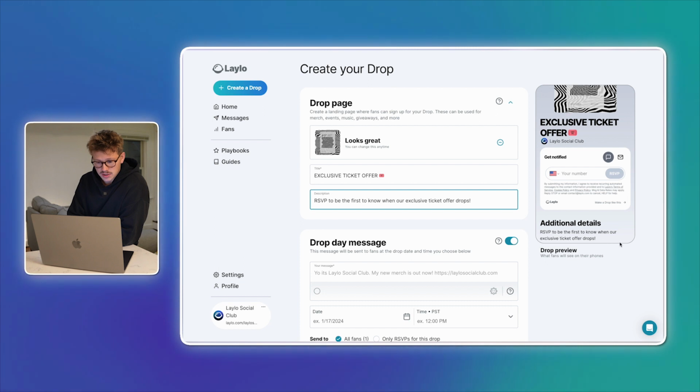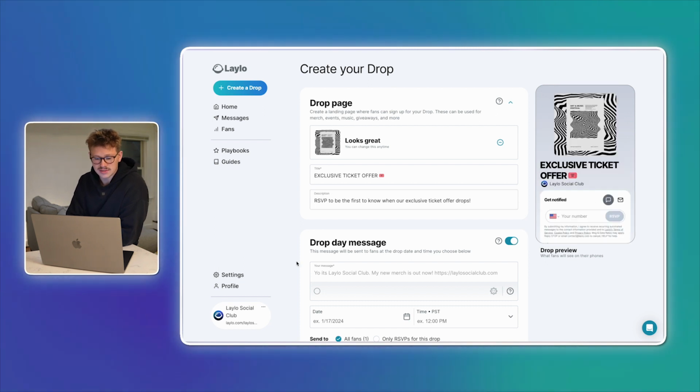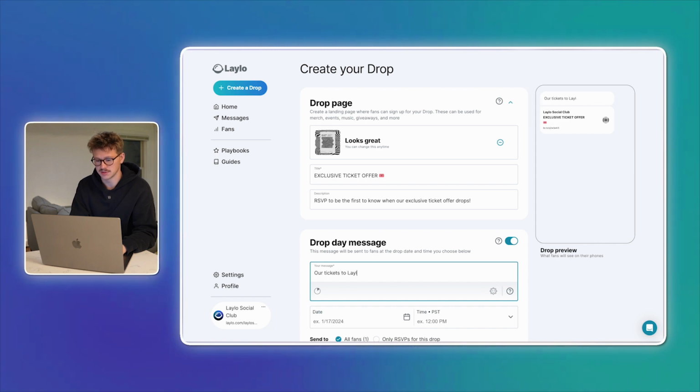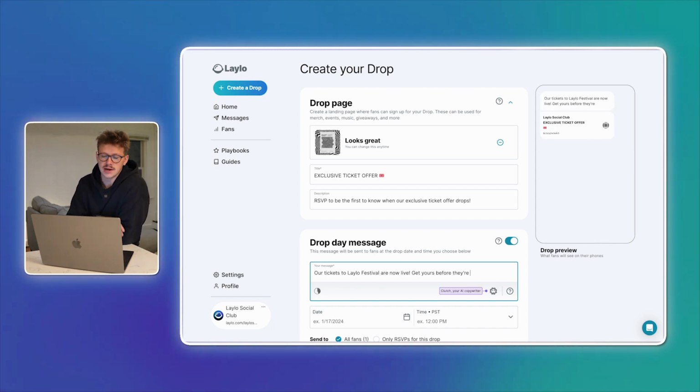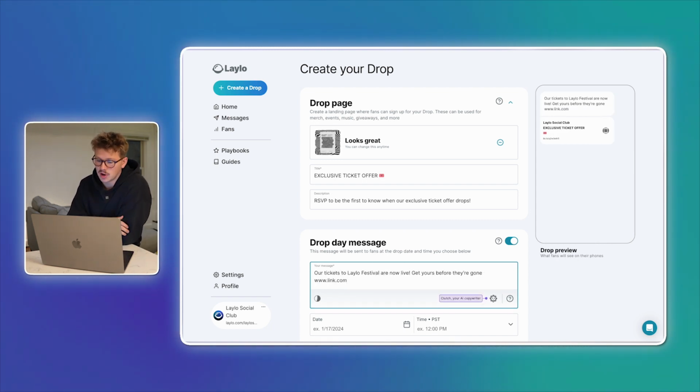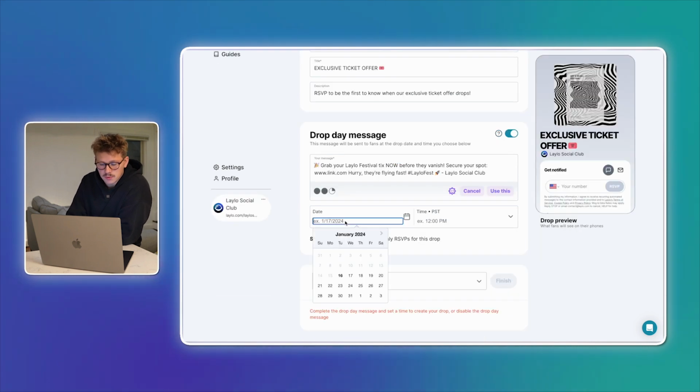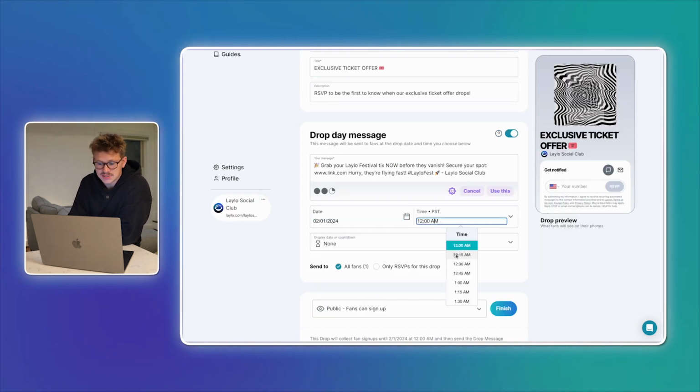So from here, we can move on to the drop day message. The drop day message is sent to everyone that RSVPs for the drop at the designated drop date and time you pick here. Use your drop day message to immediately notify fans the second tickets go on sale or your special ticket offer drops. Okay, go ahead and type something in here. Make sure when you do this, you include any important details or links that will help your audience know where to go. You can pick what date and time you want the drop message to be sent out right below.